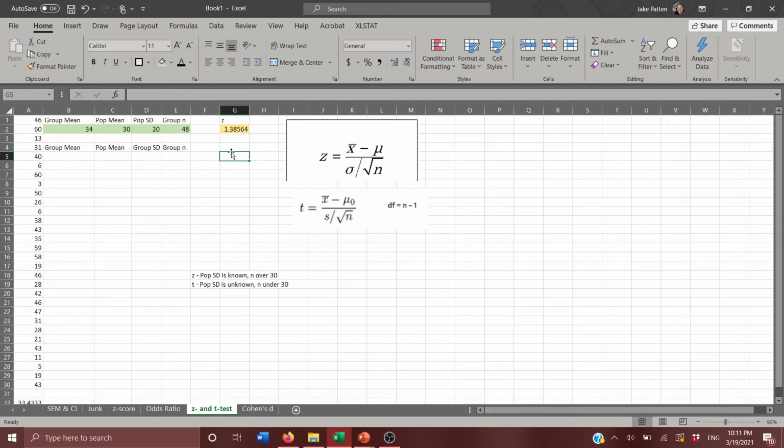And here we're going to say t. All right, so group mean, let's do something similar here. We'll do 34, we'll do 30. Our group standard deviation is going to be a little bit wider, 27.2. And our group n, 21. Right, we're using the t-test and we have an n less than 30.